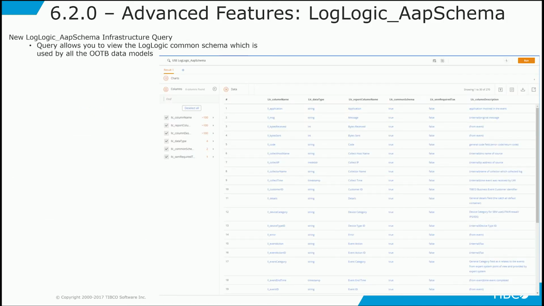We've also surfaced the LogLogic common schema, which is used by all our out-of-the-box data models, through an infrastructure query within LMI. So this will allow a user to have a look at the common schema and taxonomy used by our data models so that they can either augment the existing models they have or create custom models using our existing schema. This will allow for seamless integration to the out-of-the-box content for reporting.